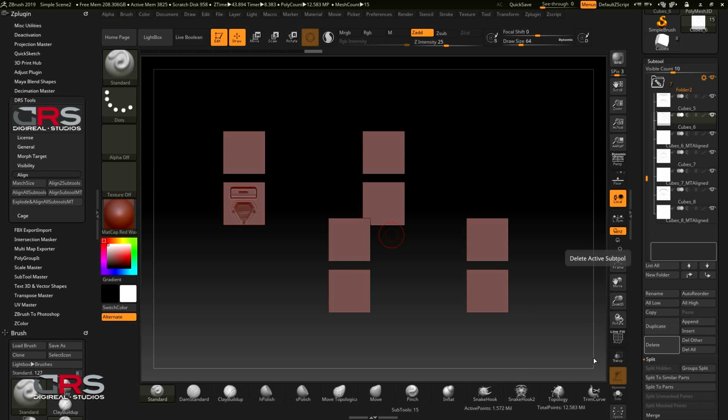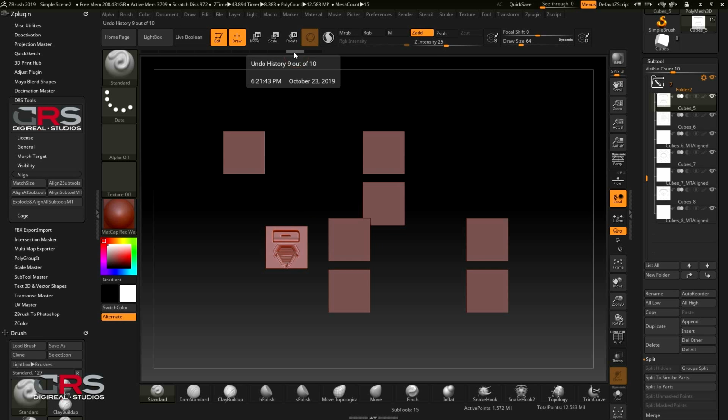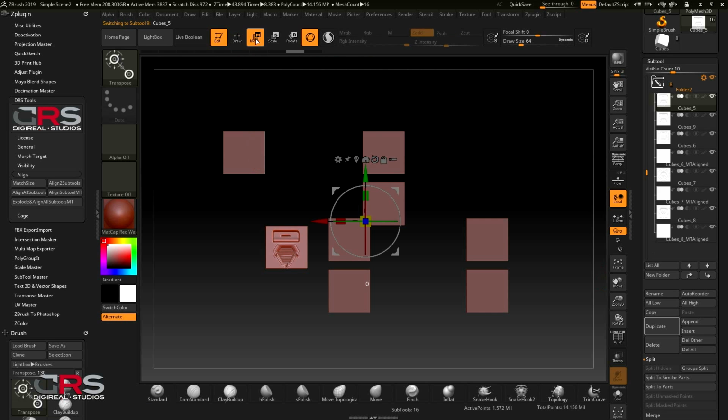Then select the subtool that you want to reposition, and using the history slider, go back a few steps until you see it jump back to its original position. Do not simply press Ctrl Z to undo, as this can reset all the subtools to their original positions. Then we duplicate the subtool, select the original, and reposition it.